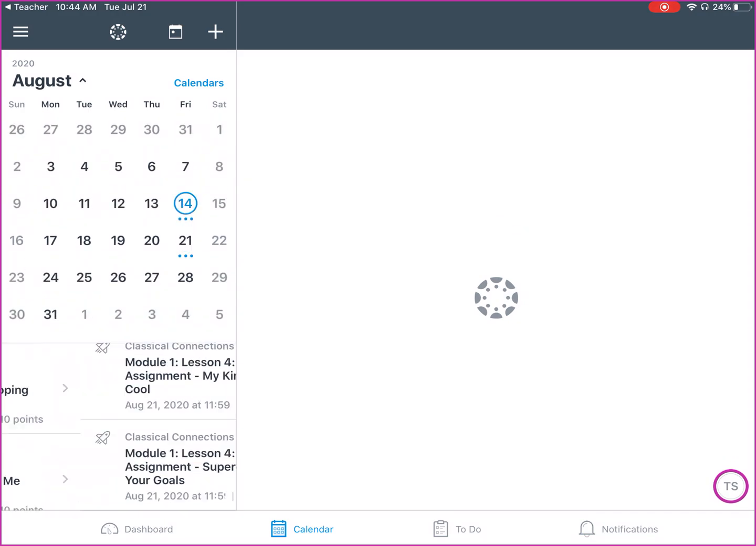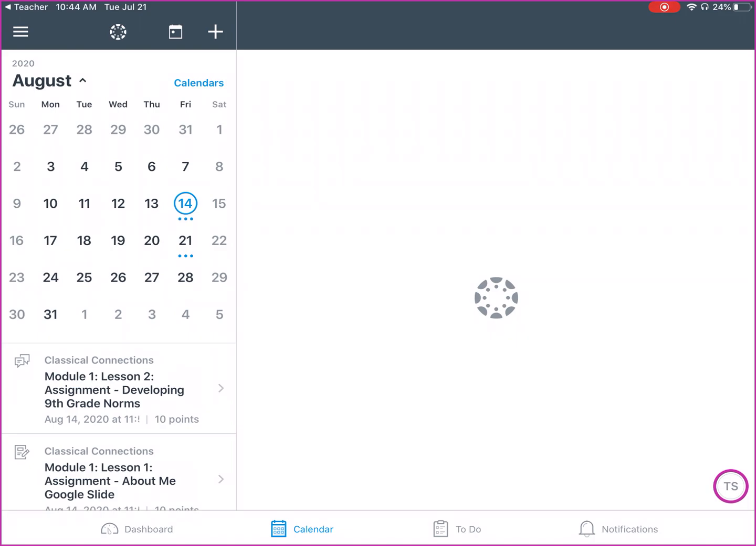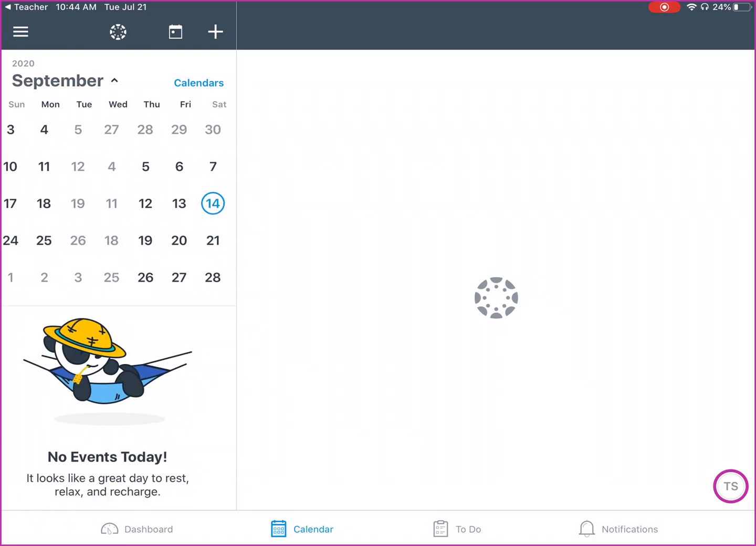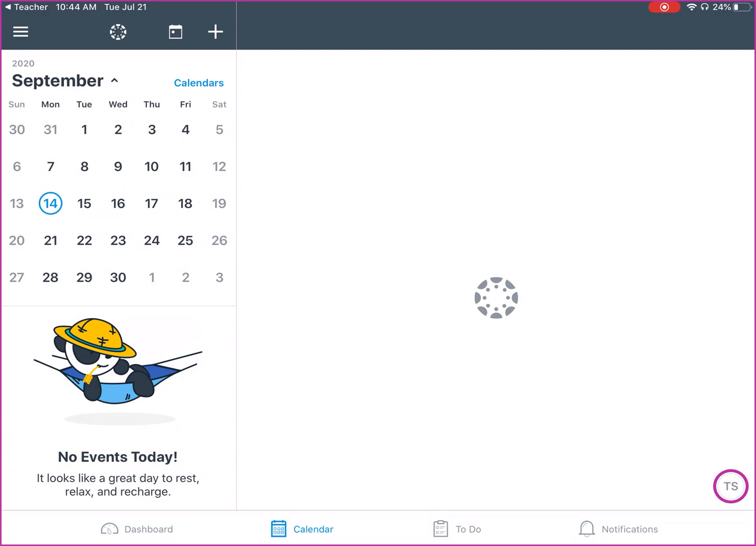I can see my calendar in a weekly view or in a monthly view, and I swipe to the right to see the next month, and I swipe to the left to see the previous month.